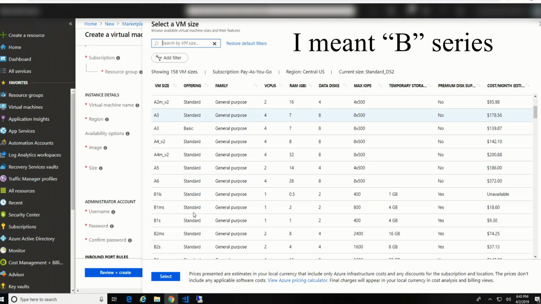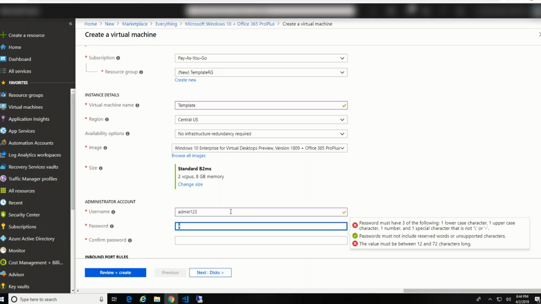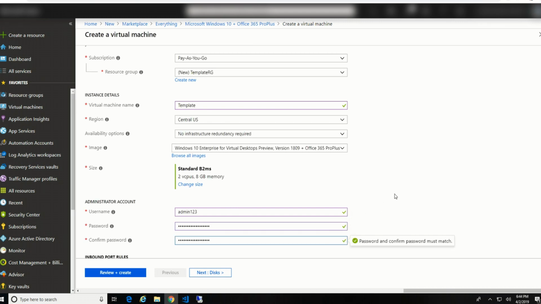I like using the M series. They're a little bit less expensive. But I will note, if you're planning on adding software, don't skimp too much on this. That can lead to a lot of waiting. So add your username and password.